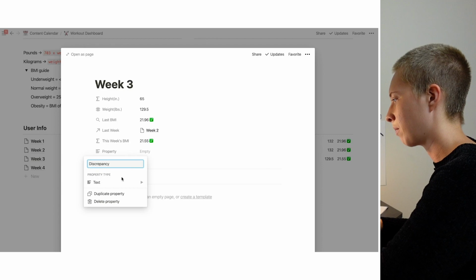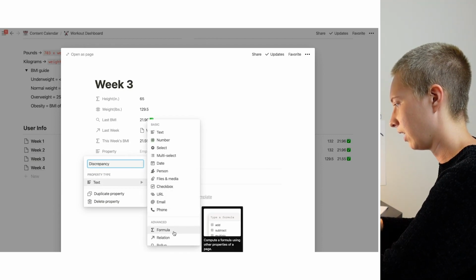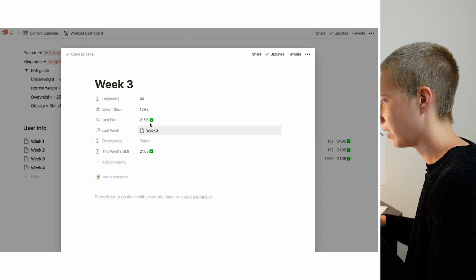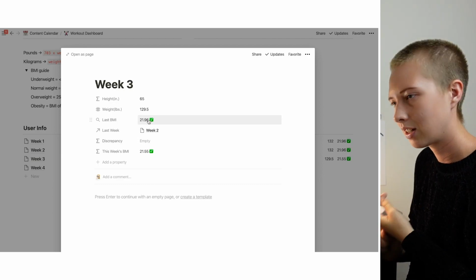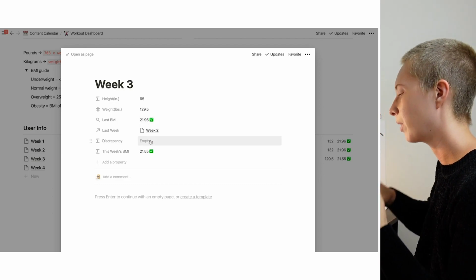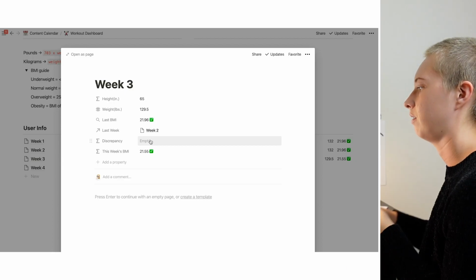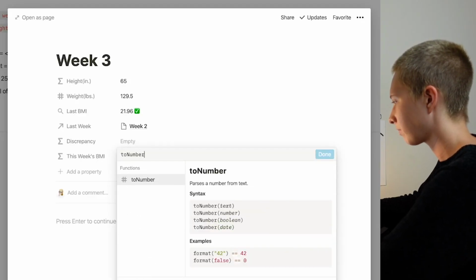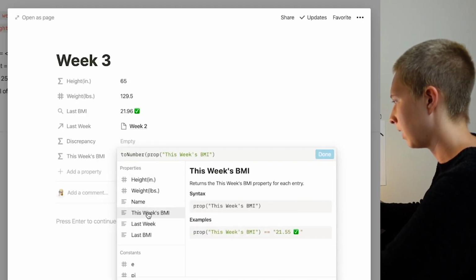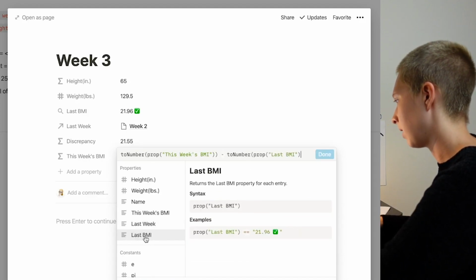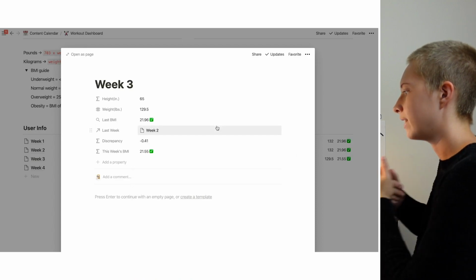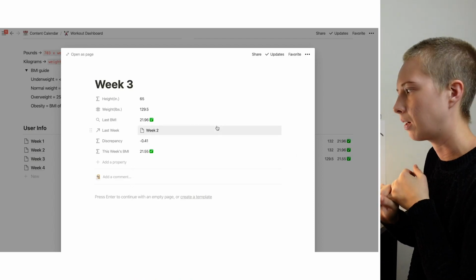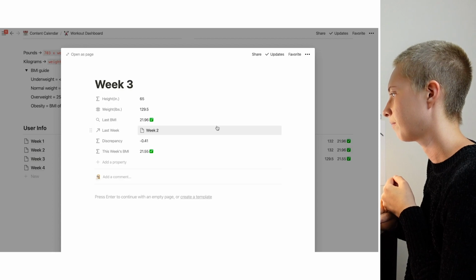Now we want to find the difference between last week and this week. Add a formula property called discrepancy. Hopefully I spelled that right. These are text values. Can't subtract text values. So we are going to use the toNumber function. So toNumber, this week's BMI minus toNumber, last BMI. So it looks like we went down 0.41 in BMI between these 2 weeks.